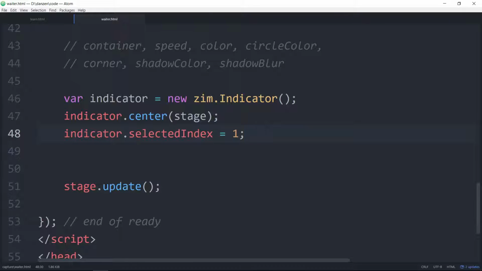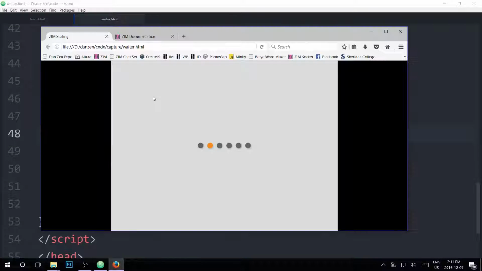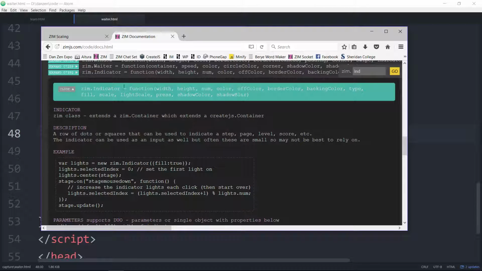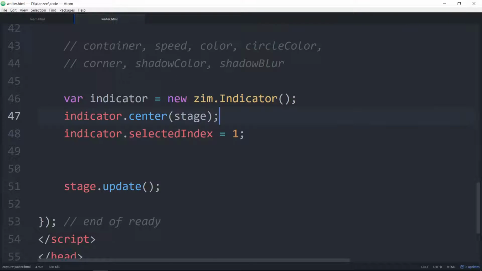Okay, so what can we do to an indicator? Let's take a look. We'll go into the documentation, type ind, and here's the indicator, and we'll copy all the parameters of the indicator.